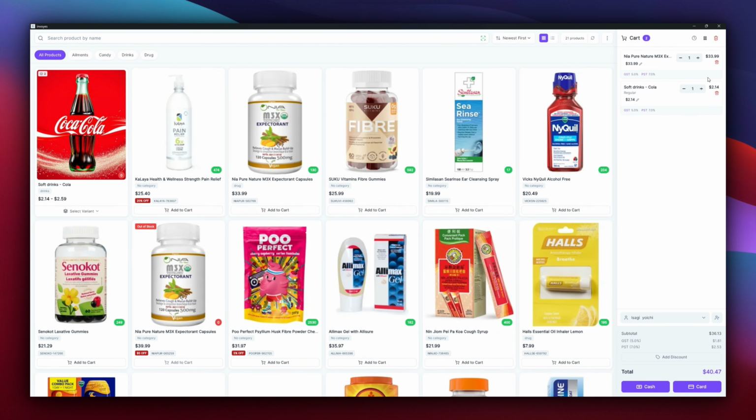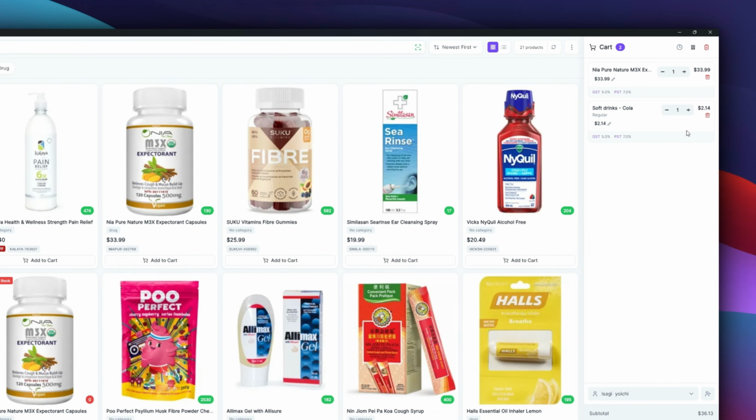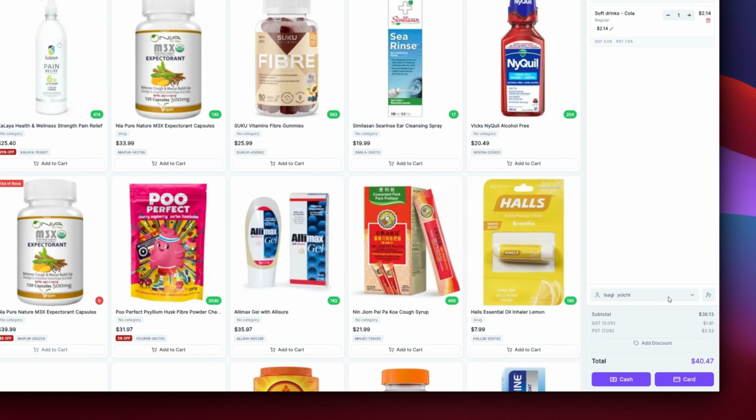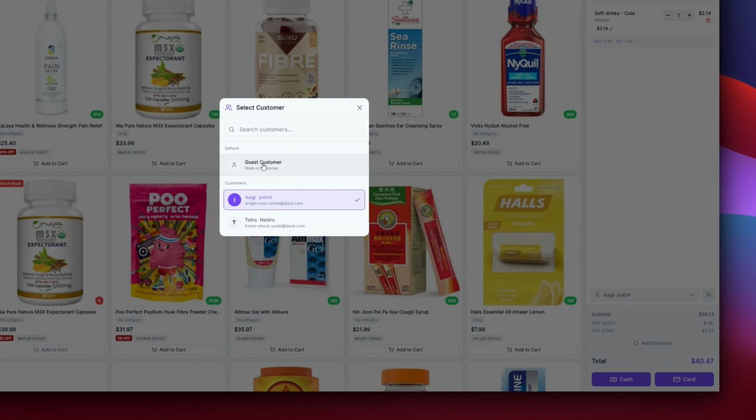On the right side of the screen is the cart. As you add items, they appear here with the quantity, unit price, and the line total. You can tap the plus or minus on any item to adjust the quantity, or swipe to remove it. Below the cart items, there is a customer section. If you want to associate this sale with a specific customer, tap there and search for them by name. This links the checkout to their profile so you can see it later from their customer detail page.